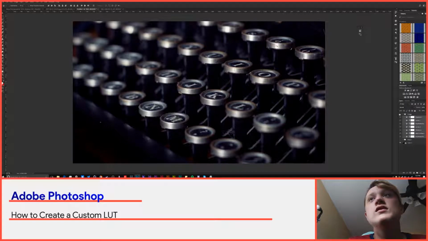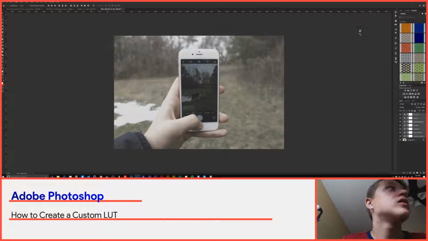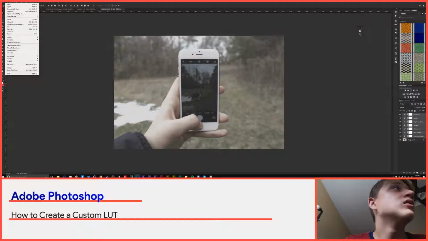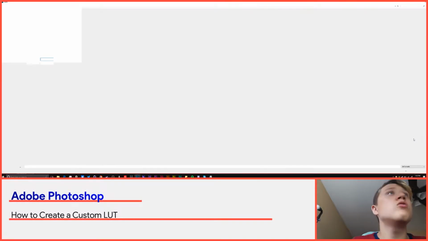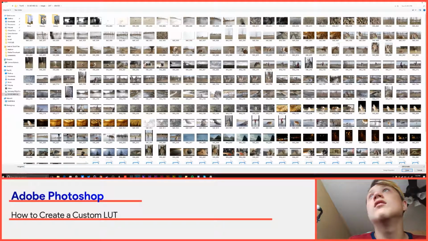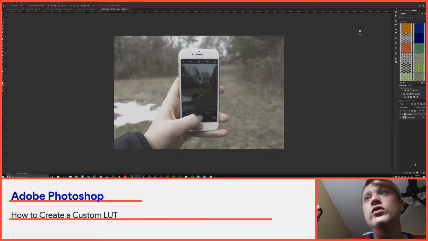Okay, so this is the vintage LUT that we made, and to export this LUT, what we have to do is go to File, and you have to make sure that your photo is as a background. So you want to press Control O and then select the photo that you just want to use as a reference for the new LUT.